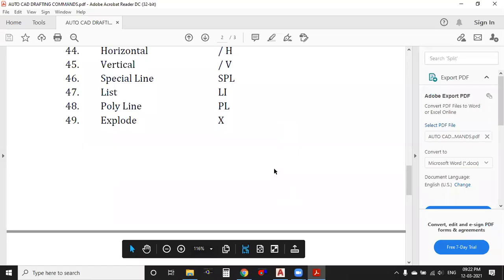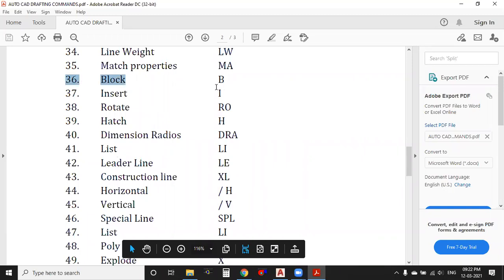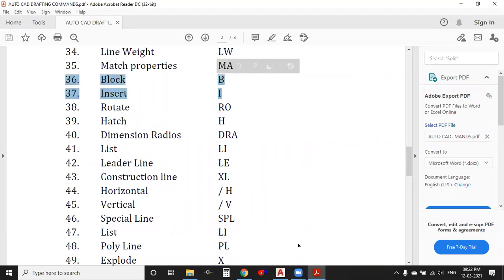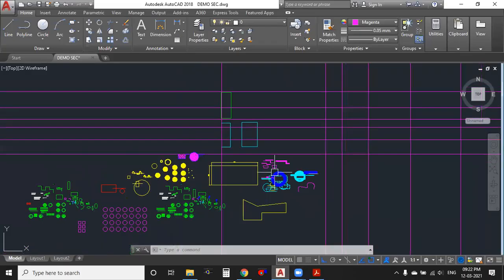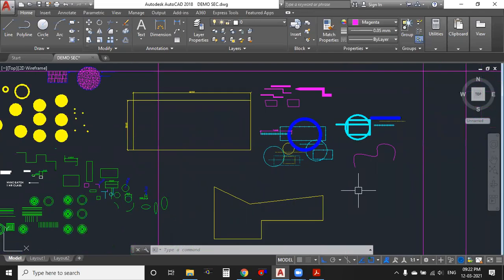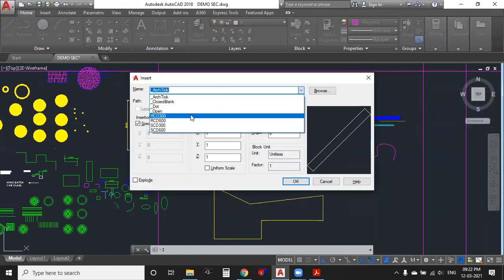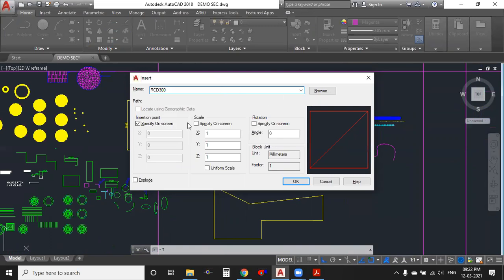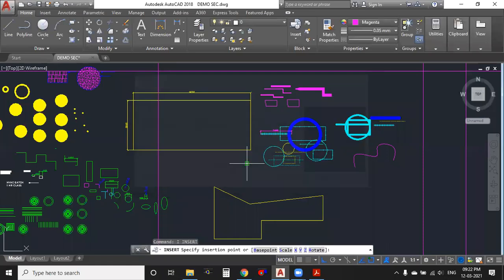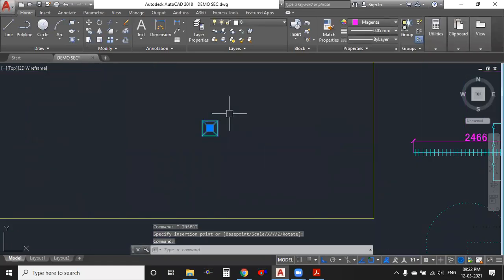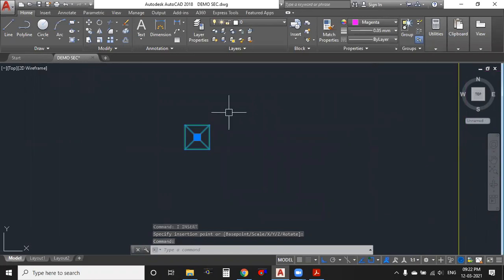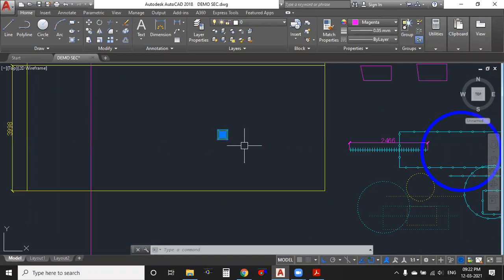Right now, after explode, see, previously we have done block and insert, right? For this block also, we can do insert now. Let's say I forgot whatever blocks I made, then I enter insert. Here I can get, see, RCD 300 I have made, then RCD 600, then SCD 300. Let's say I am importing this one here. So is this a single object or multi object? Single object. This is actually a block object.